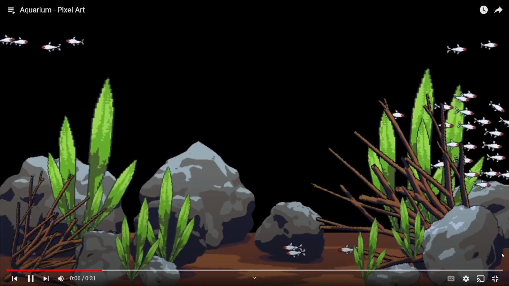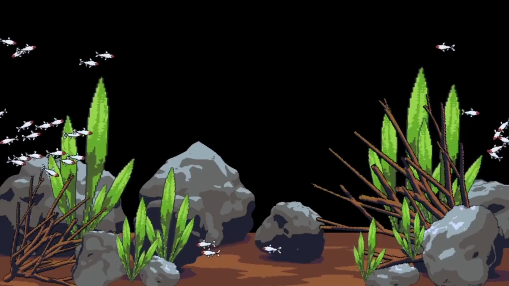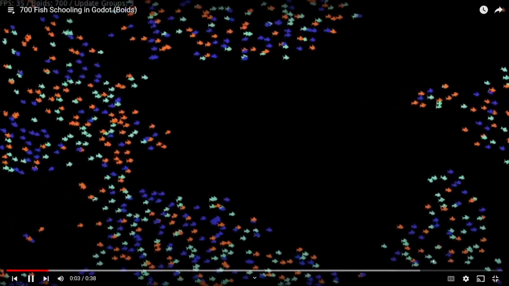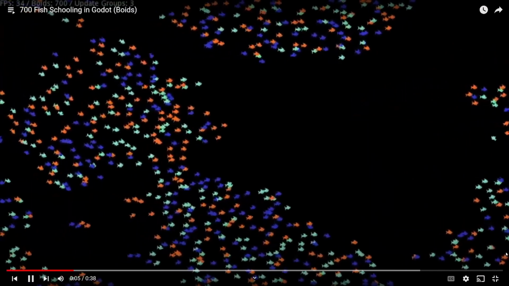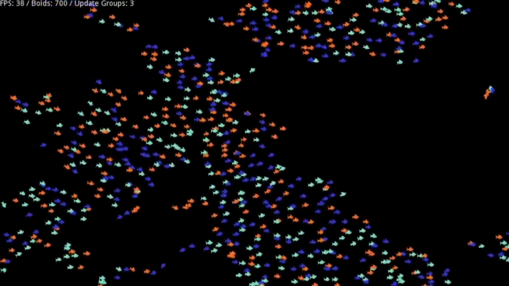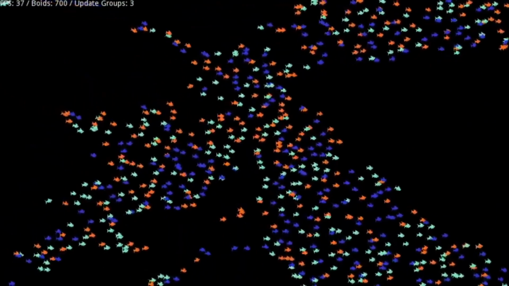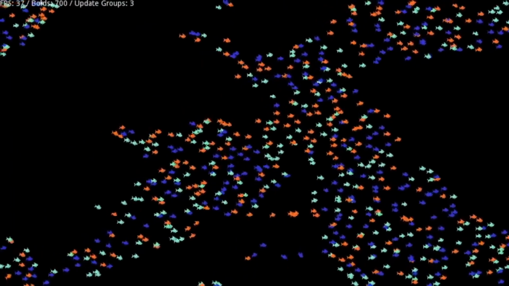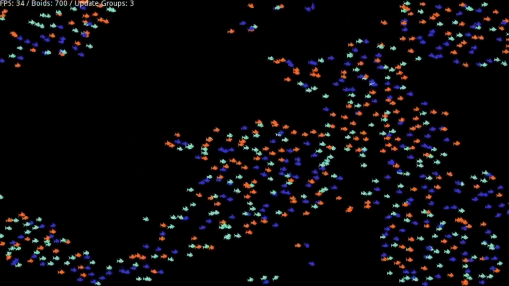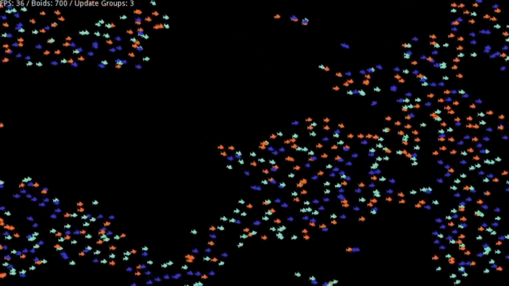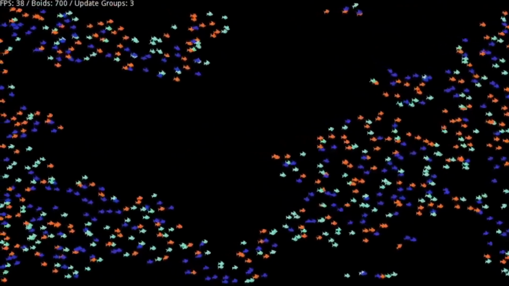One of the things that I tried to do a few years ago was see how many Boids I could simulate. I did this in a really hacky way by making three groups of Boids, and I only simulated them once every third frame. The different colors don't interact with one another. Somebody made a comment that shaders would be the way to go for this.